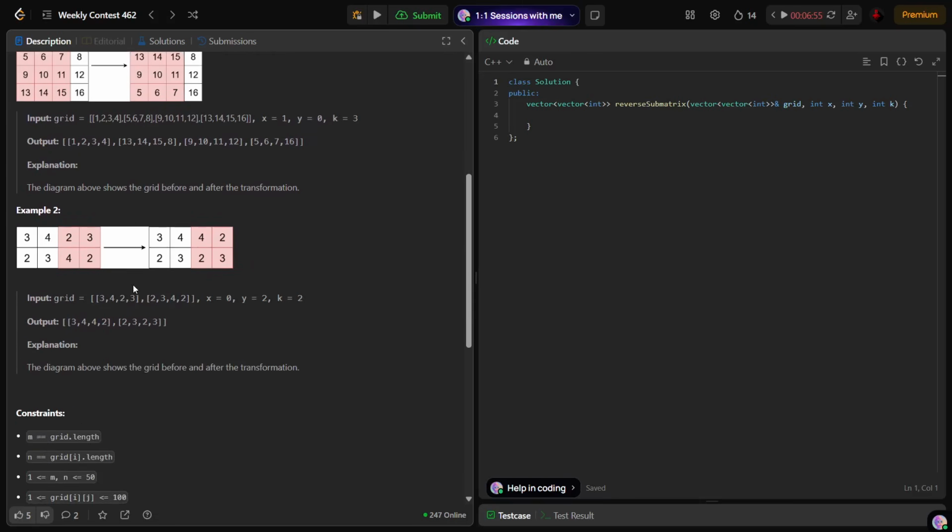And how do we solve this? I'll be telling you. Let me take this example as well: x is 0, which is this row, and y is 2, so this is the second column, and k is 2, so you'll have to take 2 sides rightward and 2 sides downward.